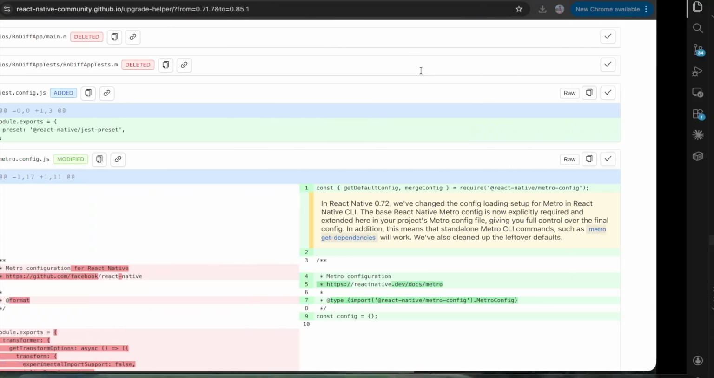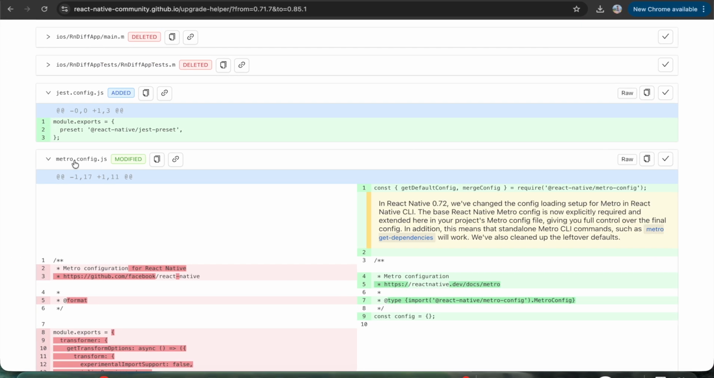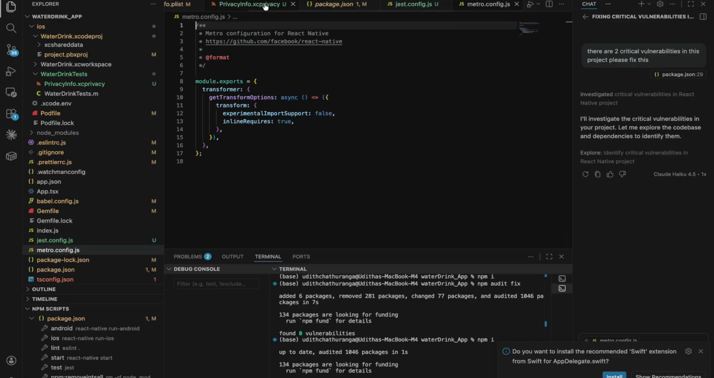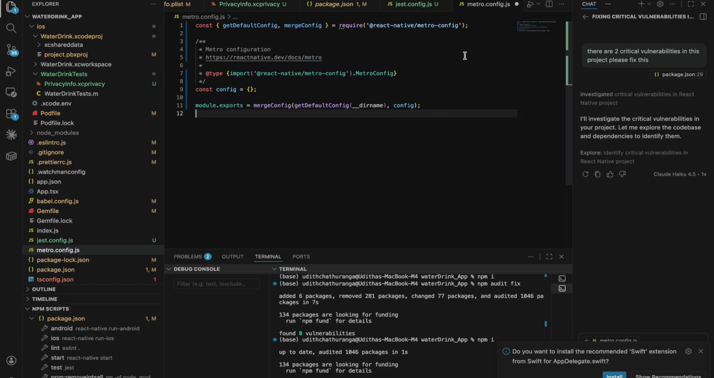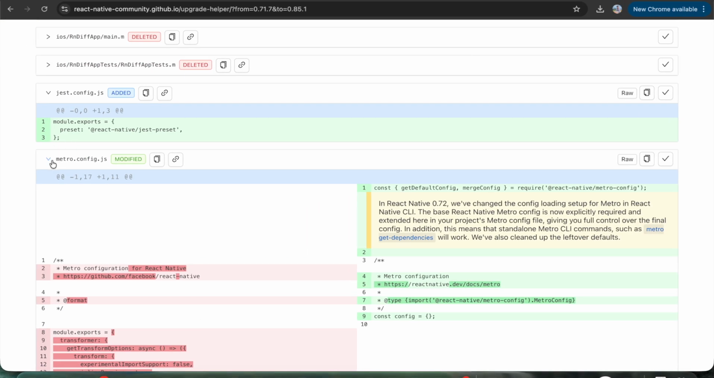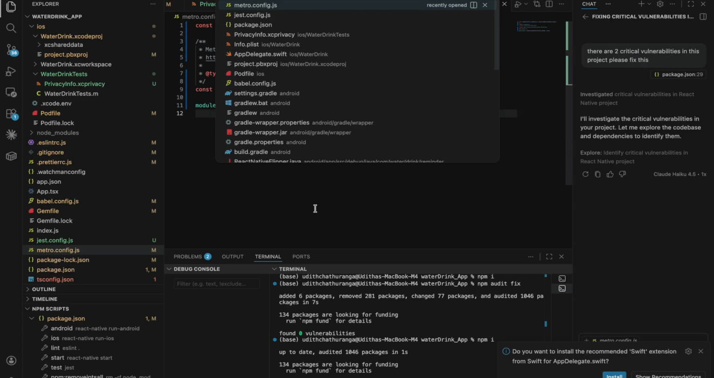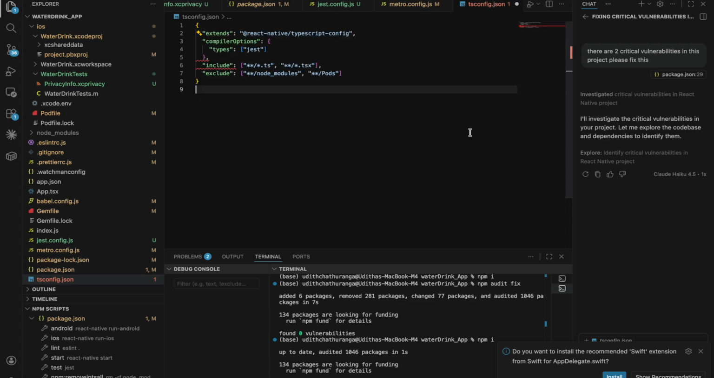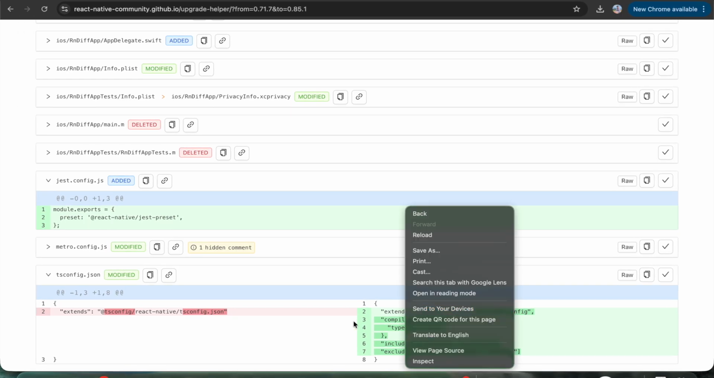Now we added to my final steps: we add the jest.config.js file and paste the changes, then the metro.config.js file. That line we need to add here like this. Then the final two files we are going to update. Then the problem will be solved.